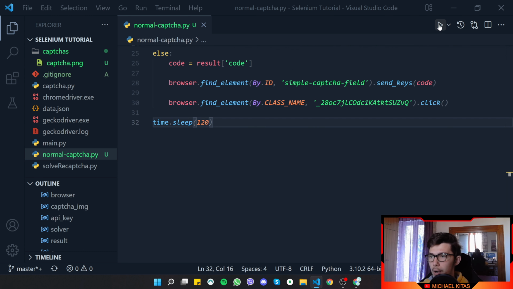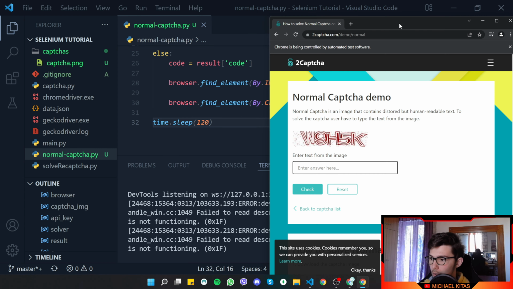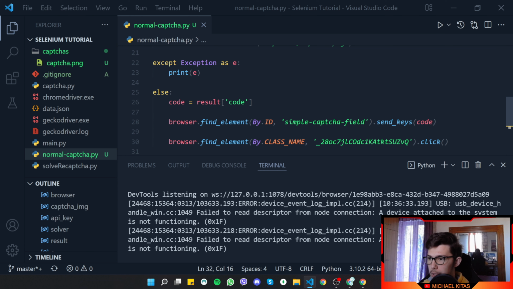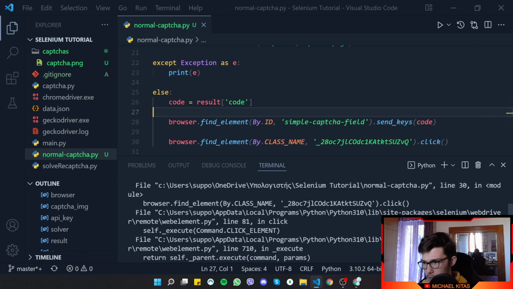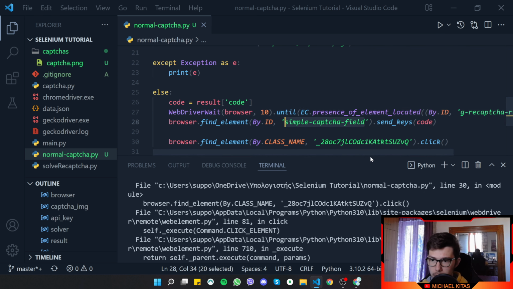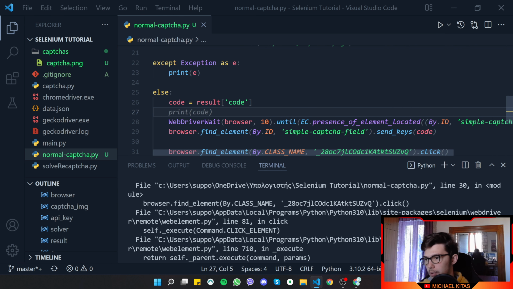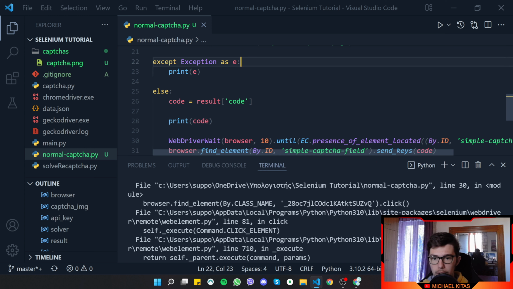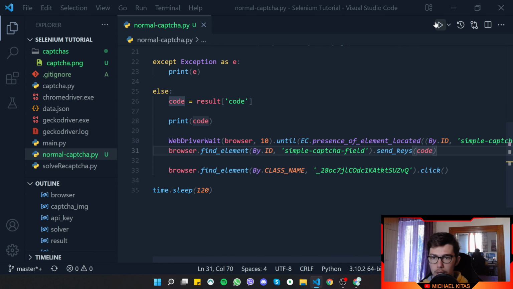Let's run our Python script, and okay, it didn't really work. That's probably because we did it too fast. So let's try to wait until the simple captcha field is visible. Actually, is that the issue? That's probably the issue, right? Yeah, so let's say WebDriver wait, and then wait for this one right here. There we go. I think that's probably enough. Now let's also print the code to make sure we actually get the code, and let's run it again.